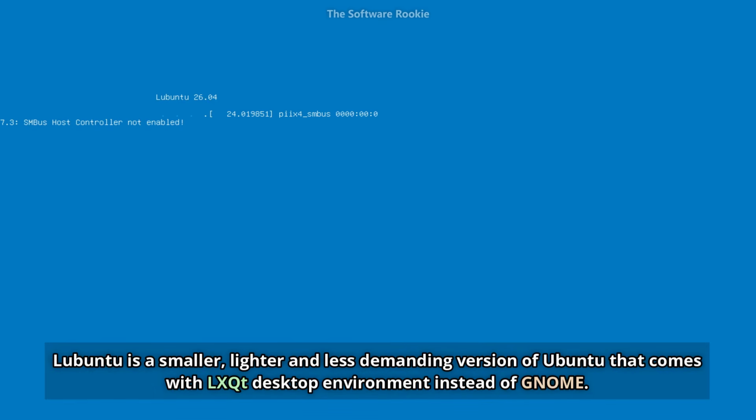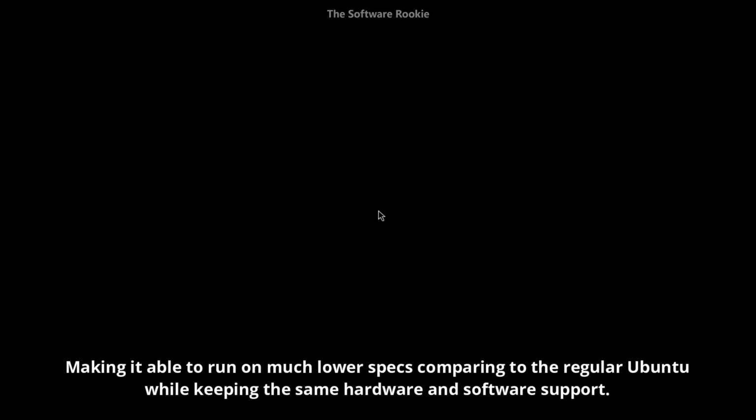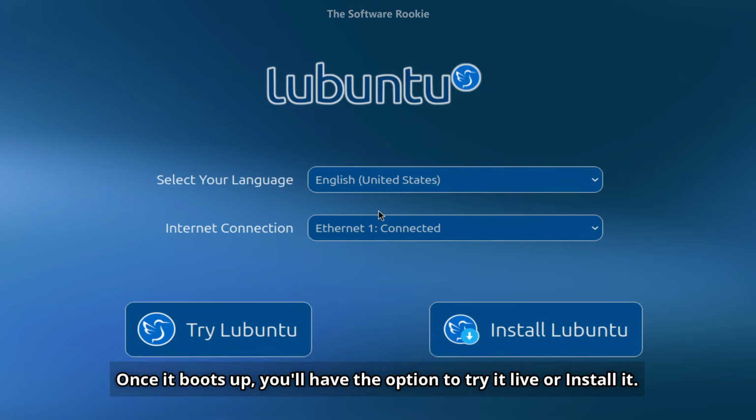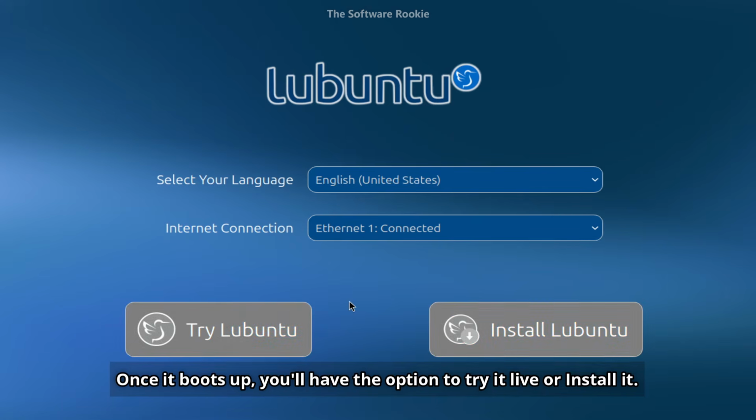Lubuntu is a smaller, lighter, and less demanding version of Ubuntu that comes with LXQt desktop environment instead of GNOME, making it able to run on much lower specs compared to the regular Ubuntu while keeping the same hardware and software support. Once it boots up, you'll have the option to try it live or install it.